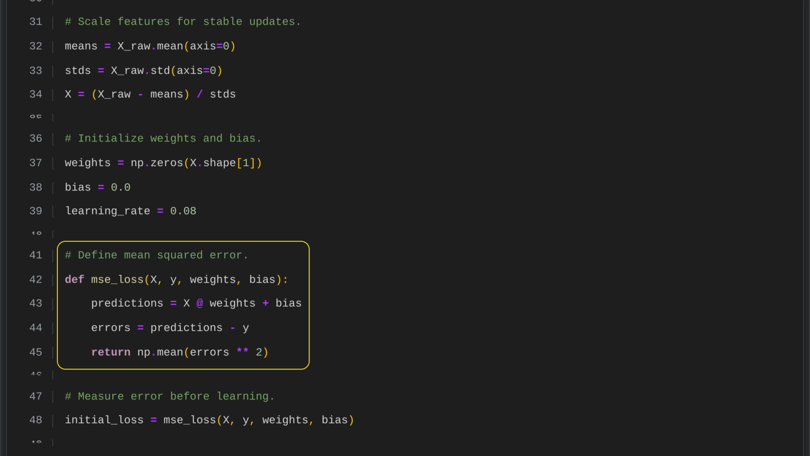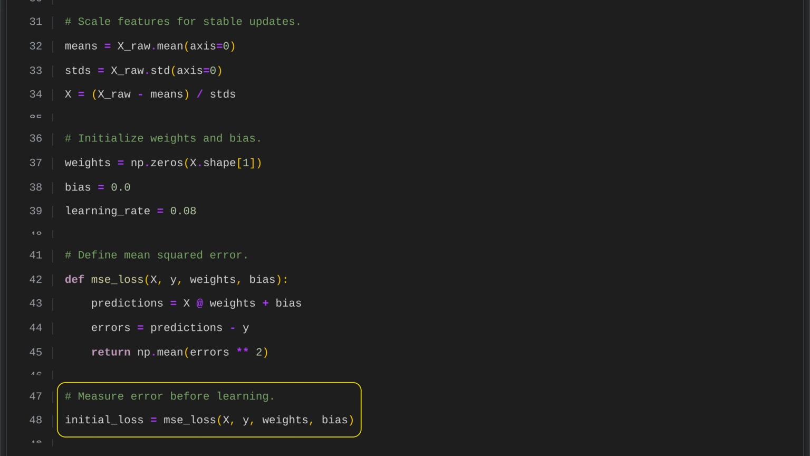This function measures prediction accuracy using mean squared error. It compares the model's predictions, including the bias, with the actual target values, squares the differences, and averages them. The result is one number that shows how far the predictions are from the true values on average.